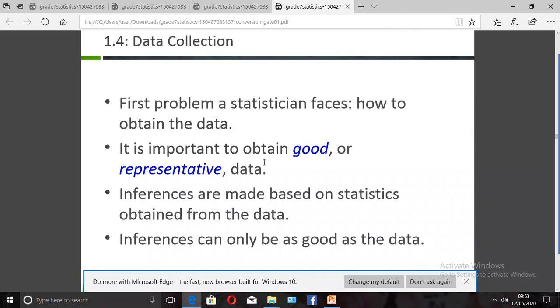The data that you have gathered or collected must be good and something that is dependable. That's what you mean there by representative. Because decisions will be made based on the statistics obtained from the data, it also means that inferences can only be as good as the data. That is, if the data is not correct, the inferences cannot be correct.